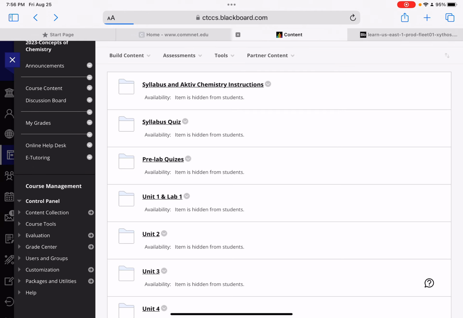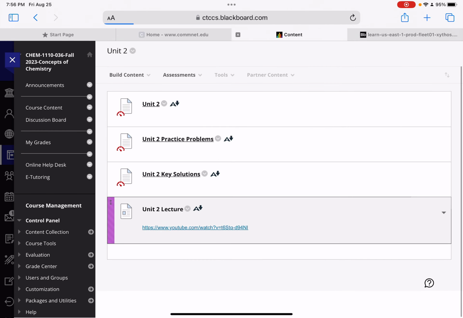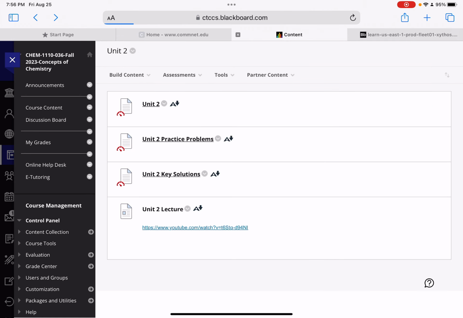If I click back here, I'm going to click on Unit 2. This is how all the unit folders would typically look. You'll have Unit 2 here, which is the slides for the lecture. You'll have practice problems, and you have the key solutions to the practice problems. Once you answer the practice problems, you can compare your answers to the key solutions. So hopefully you can learn from the mistakes that you have made, if you've committed any, and ideally not repeat those mistakes in the future.